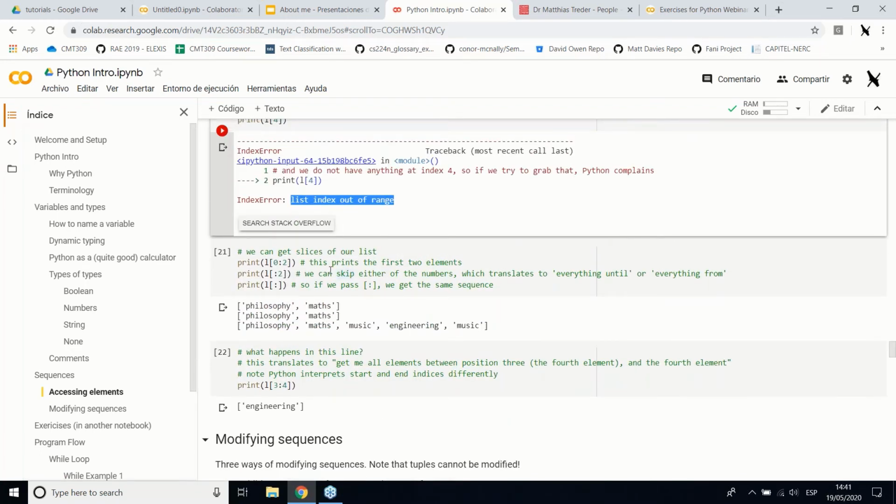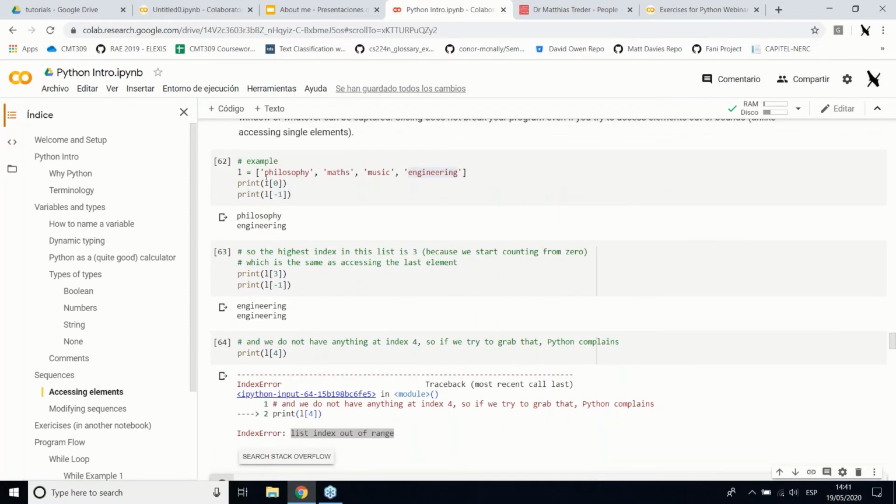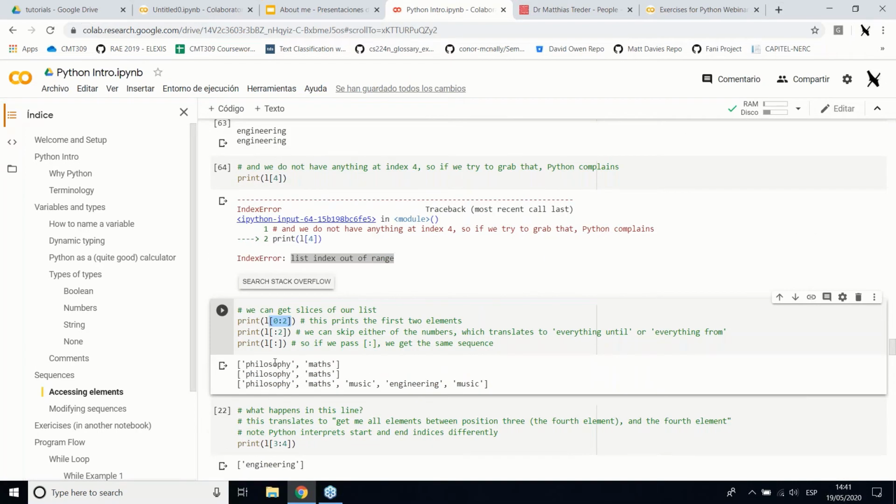Now, in terms of slicing, meaning retrieving subsets of a sequence, we can do this slicing. So from position 0, from the first one to position 2. So the first one, 1, 2. So it will give the first 2 elements. And this is exactly the same as doing only colon 2.